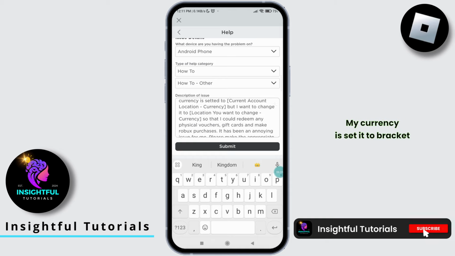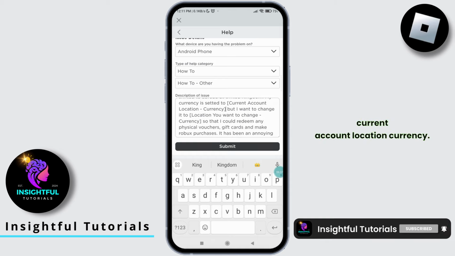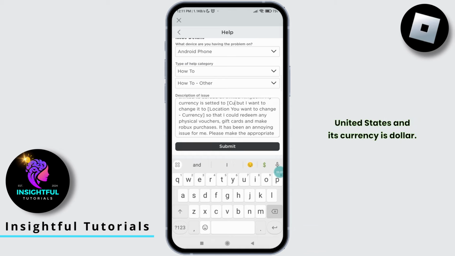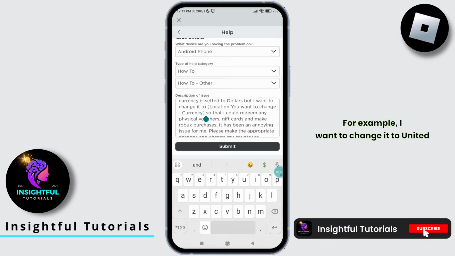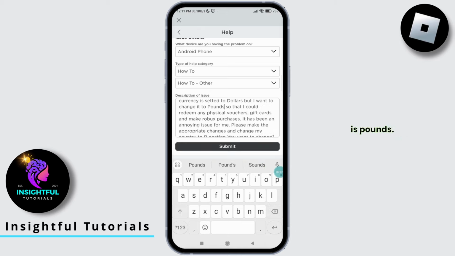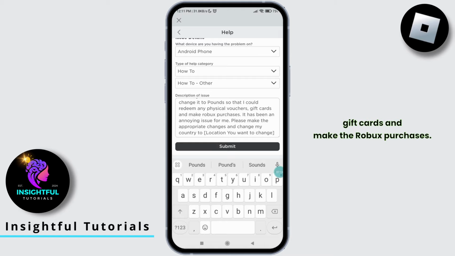My currency is set to [current account location currency]. My current account location is United States and its currency is dollar, but I want to change it to [location you want to change currency]. For example, I want to change it to United Kingdom and the currency for United Kingdom is pounds, so that I could redeem any physical voucher, gift cards and make Roblox purchases.